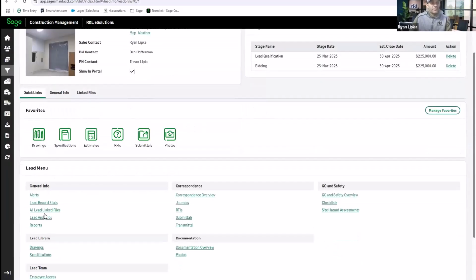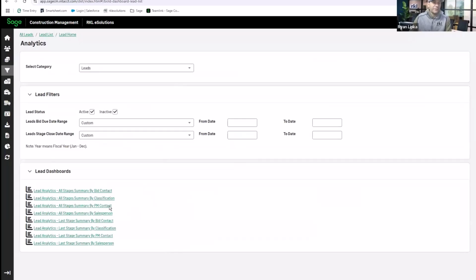We also have some lead analytics here. So we have a lot of different dashboards. We can customize these. We can look at our active and inactive. We can select which ones. We can add date ranges if we want to. I have one of these pulled up here today.